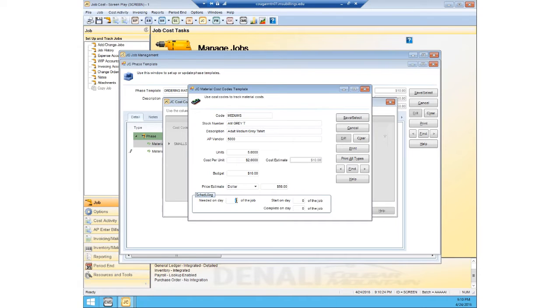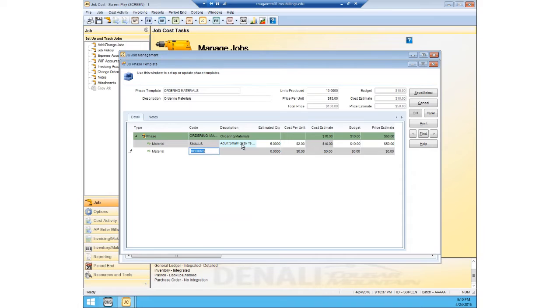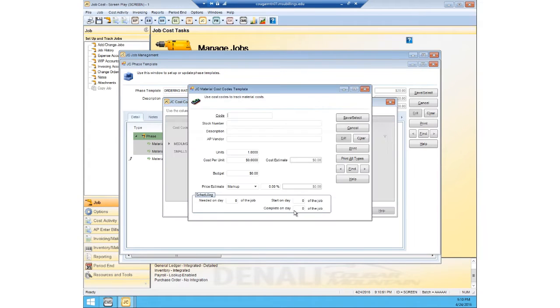And we need these on day 4. We'll start on day 0, complete on day 4. Save that one. So we've got the 2 material codes for the t-shirts. Now we'll need a final material code for the transfers. So again, we'll add a new material code. This code, we'll call it transfers.